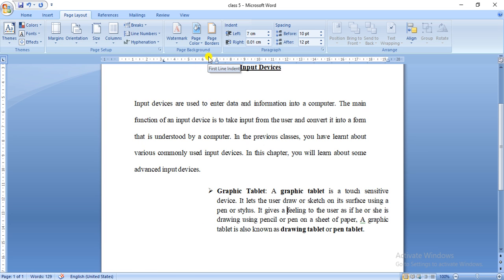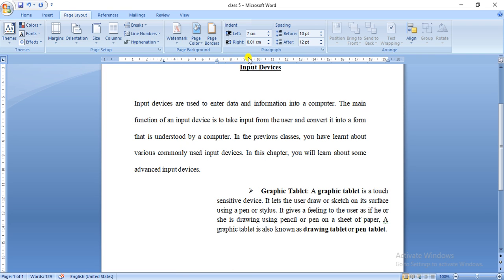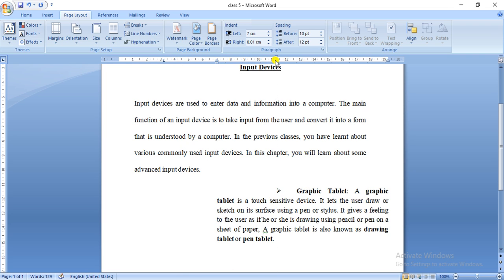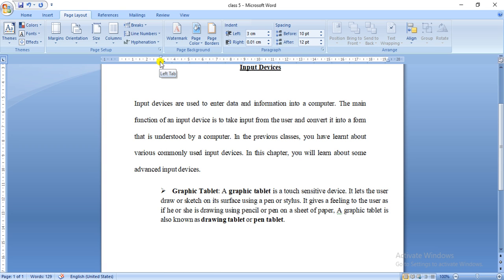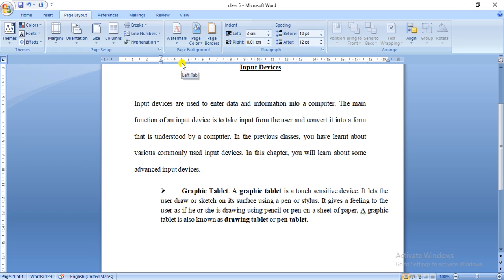The first line indent present over here is used to move the first line. So you can move your first line according to your requirement. So you can see the first line is indenting to the right margin, and the other marker will make the whole paragraph indent either to the left margin or to the right margin. So students, these are the methods to increase indentation or to set page margins.